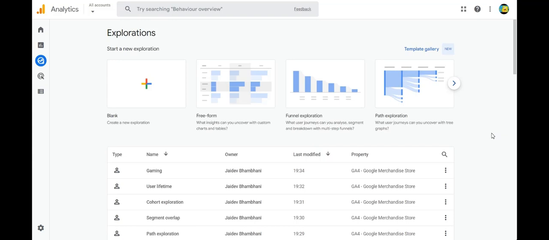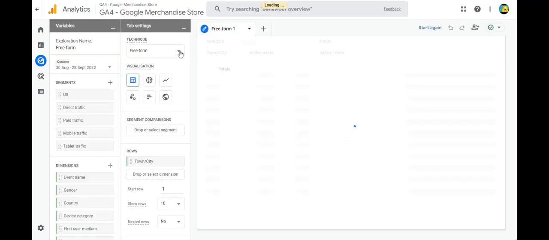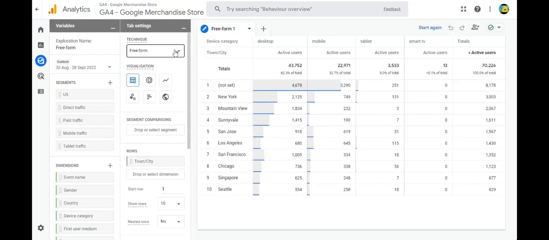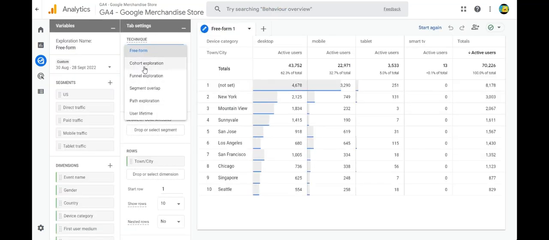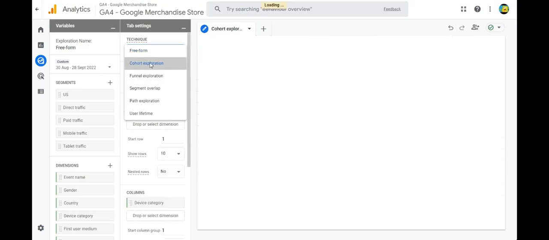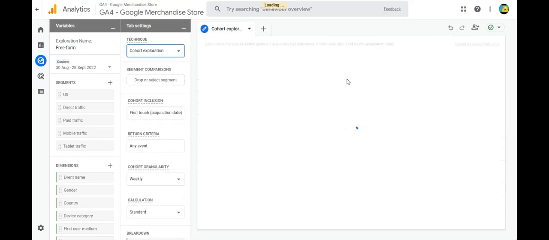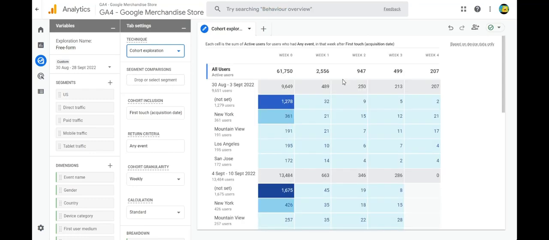But the good thing about this is that you can easily switch between techniques, as we saw earlier. Like suppose if I were to click on Freeform here and open a visualization, we could easily switch from this technique to, say, cohort exploration. So this just helps in the betterment of the interactivity of Google Analytics 4.